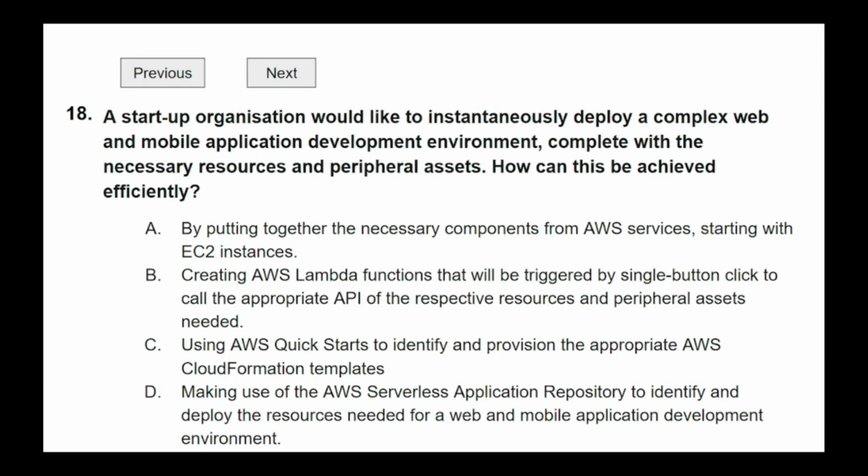Option C. Using AWS Quick Starts to identify and provision the appropriate AWS CloudFormation templates. Option D. Making use of the AWS serverless application repository to identify and deploy the resources needed for a web and a mobile application development environment. The answer is using AWS Quick Starts to identify and provision the appropriate AWS CloudFormation templates.